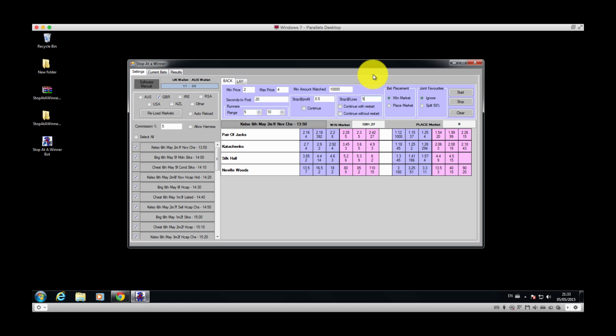Now we've got a few options underneath here. We've got the continue. And that means that if you hit your stop profit, you make your 50p, and this continue box is checked, then it's going to restart the cycle and try and make you 50p on the next race as well. And it will basically start that cycle again from the beginning. And it will keep doing that. If you make another 50p, then it will start again on the next race, and so on and so forth. And it will continue to do that until it hits the stop loss.